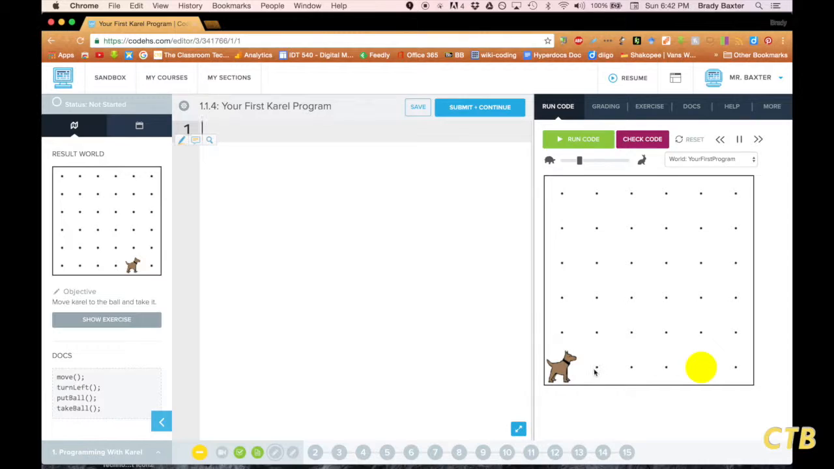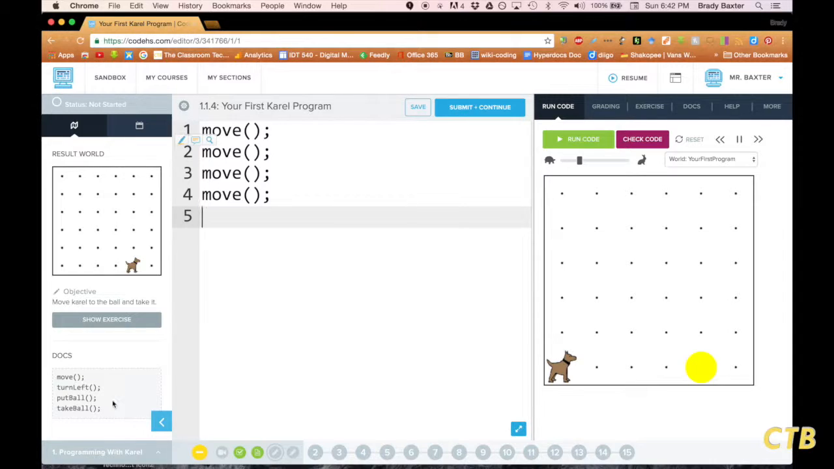Now, to do this, we're going to have to put in the code in the middle editor here. So there are 1, 2, 3, 4 slots that Carol needs to move, and then the dog needs to actually take the ball. So in the bottom left here, you'll notice there are different commands. Remember to copy and paste when at all possible in coding. So we're going to copy move, hit enter, do it again, again, and again for a total of 4 moves. Then we will copy take ball, paste it in there, and we will click on run code right here, try it out.